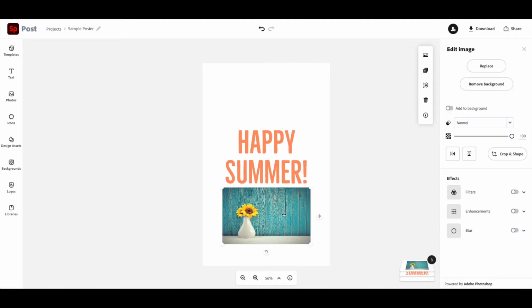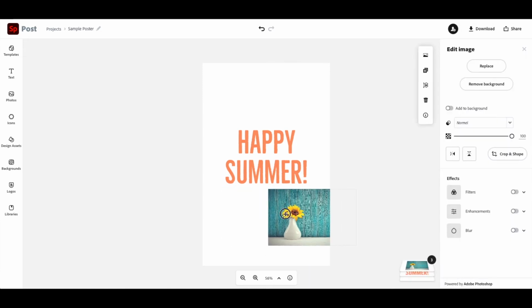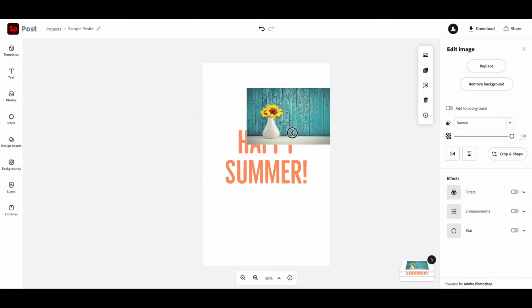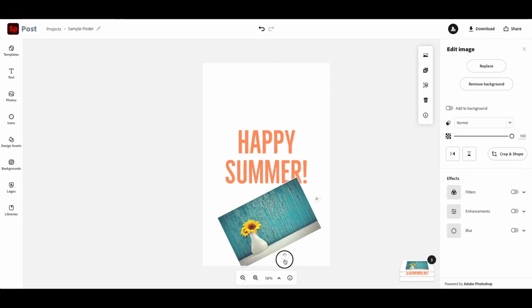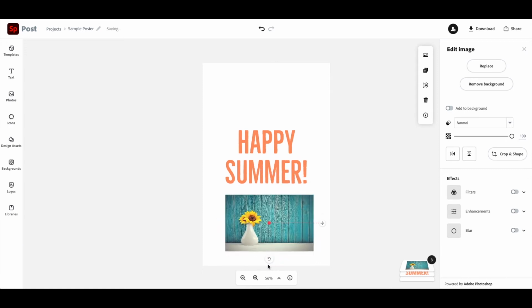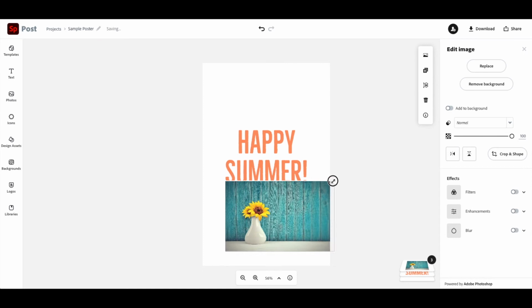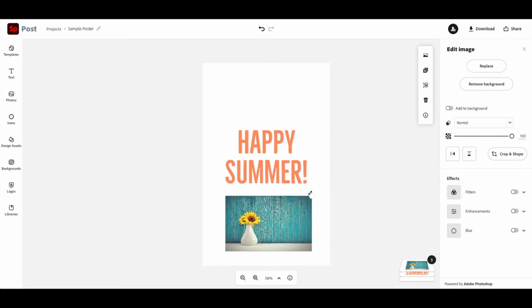So here's my photo. So you can see with the cursor selected, I can move it around my artboard. I can also see that on the bottom, this is how I can rotate my image. We also have on the corner these lovely little options to resize my image. And when this is selected, right now it's its own independent asset.